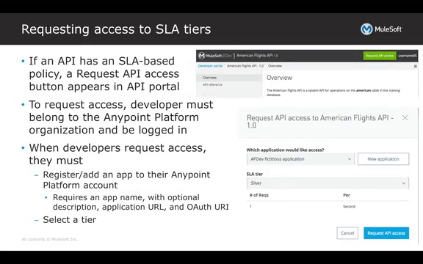To request access to SLA tiers, if you have SLA-based policies applied to your API, you're going to see a Request Access button in the top right of your API portal. To request access, the developer must belong to the Anypoint Platform organization and be logged in. When a developer requests access, they must register and add an app to the Anypoint Platform account. This will require them specifying an app name with some optional parameters like description, URL, and OAuth URI, and select the tier in which they'd like to request access.